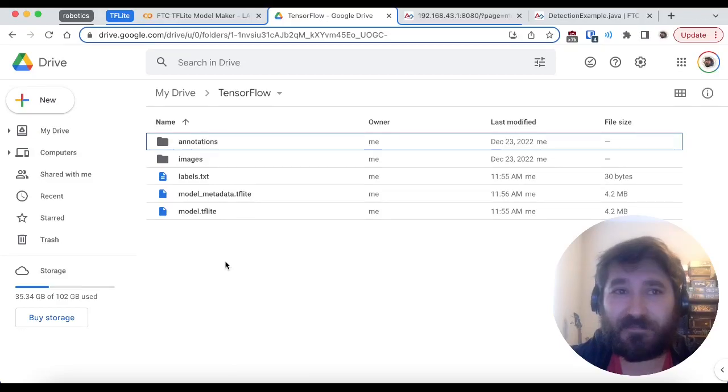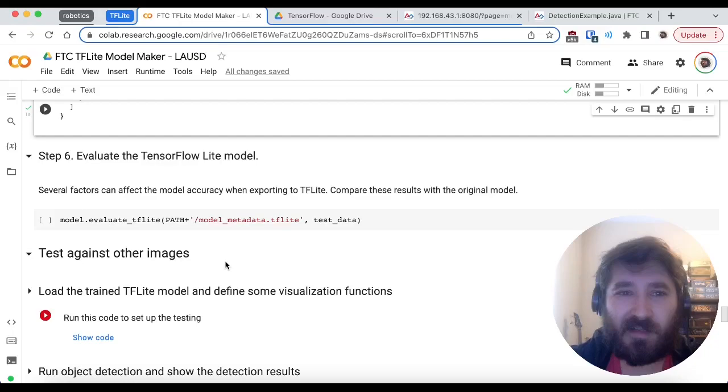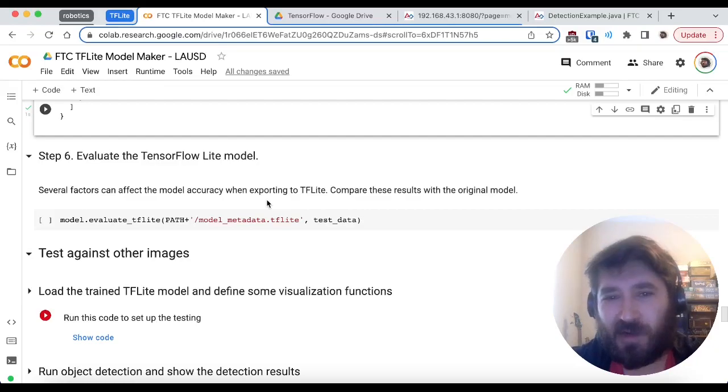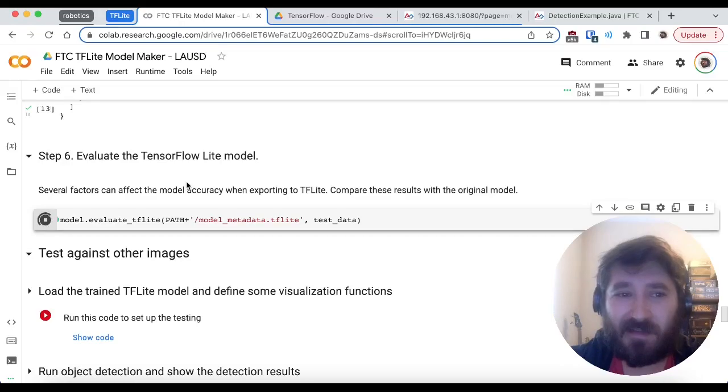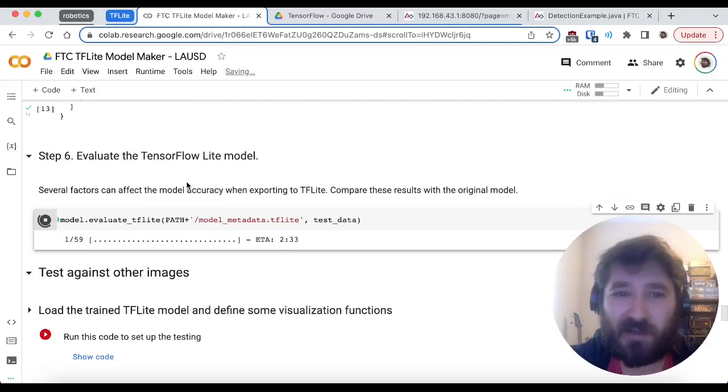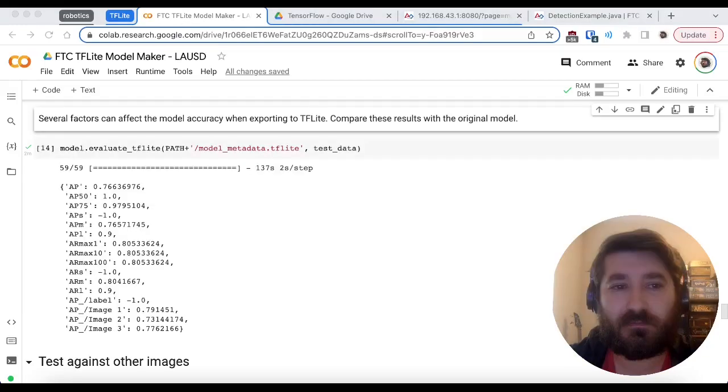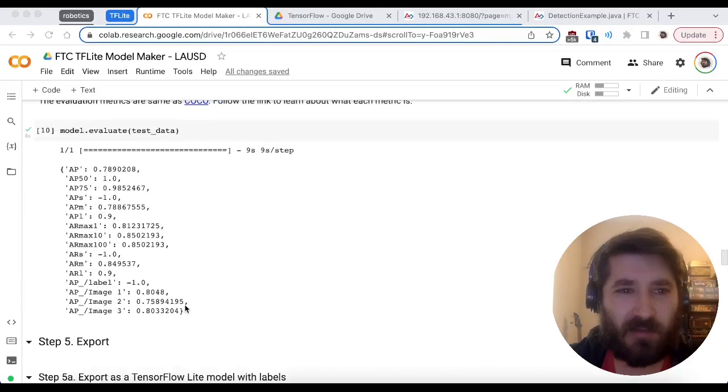model_metadata.tflite file. In step 6, we're going to evaluate our TensorFlow Lite model. We're going to evaluate our model that we trained against our new model metadata file and see the difference between how it originally was evaluated and how it evaluates now that we've exported and quantized that model. You'll note that these will use the exact same evaluation criteria as we saw earlier. Once it's done evaluating your exported model, you can compare these statistics with that of your original model before export.